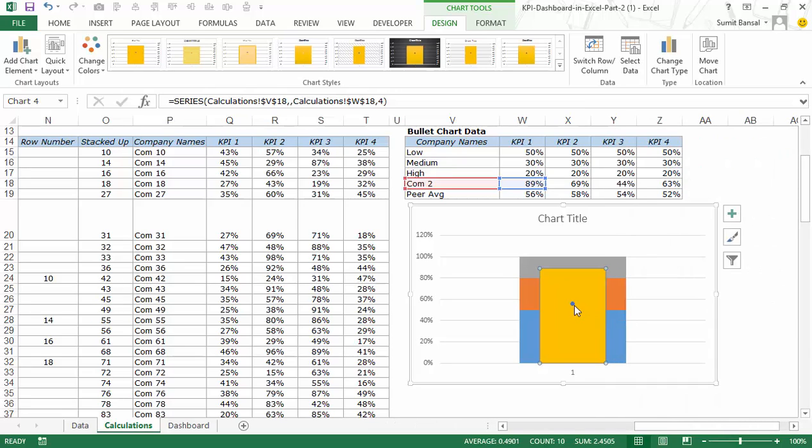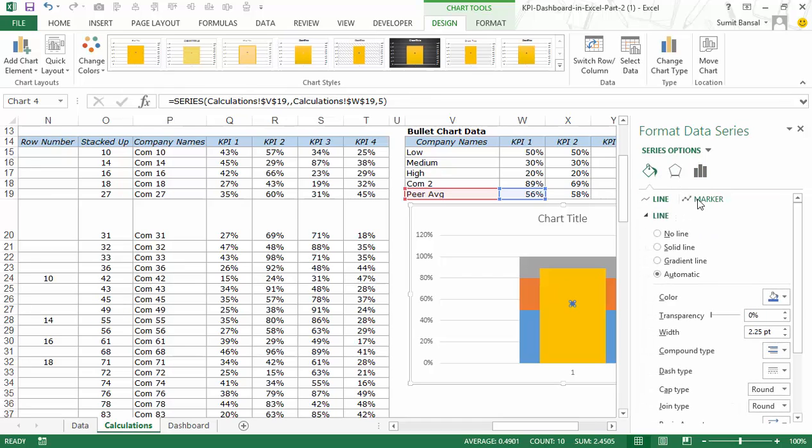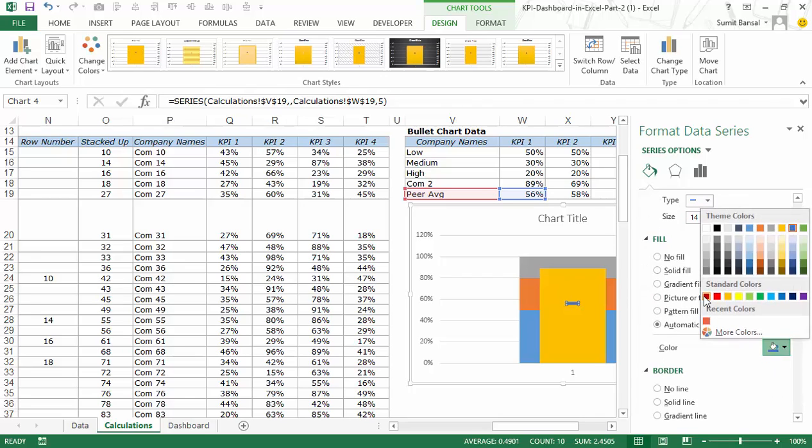Another thing that I need to do is, as of now the peer average value looks like a dot here, but I need to change this into a bar. So I would right click, go to format data series, and here I would go to marker, and in marker options within built-in I would select this dash. I would increase the size to maybe say 14, and I would change the color to red.